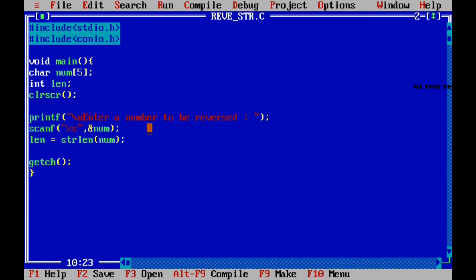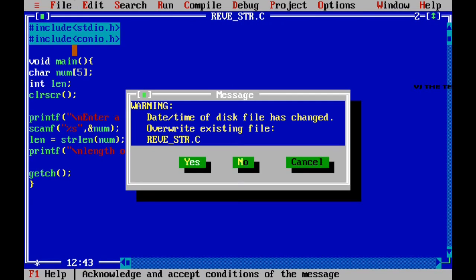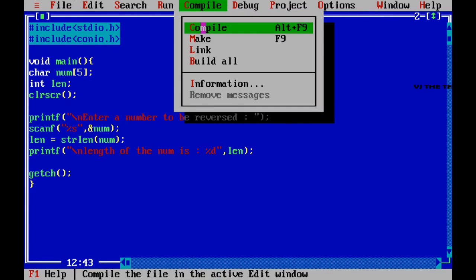Save. Okay, I need to print this length, so printf, new line, length of the number is %d, len. Okay, I'm going to save this file. Okay, this is already existing. Okay, let us save this, then compile.